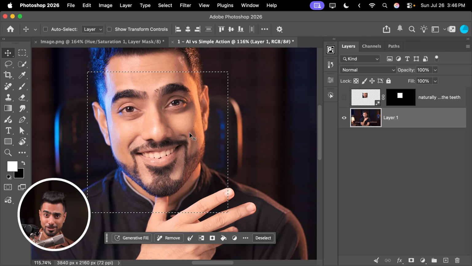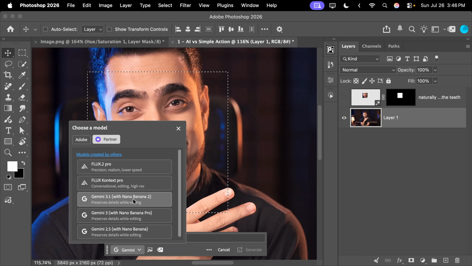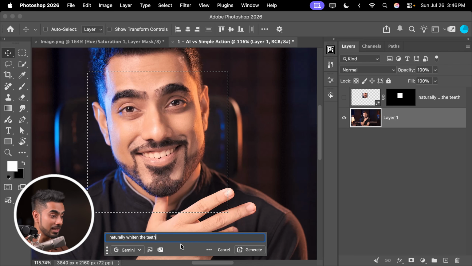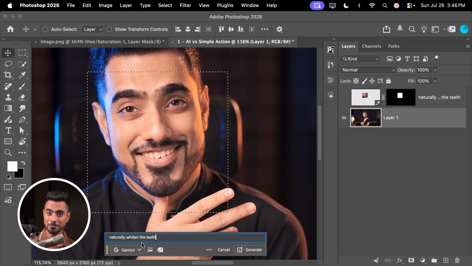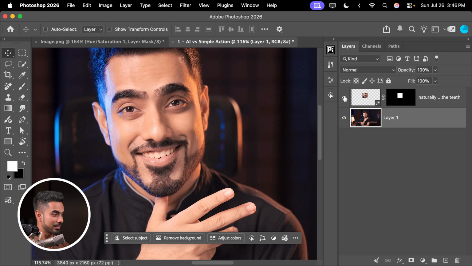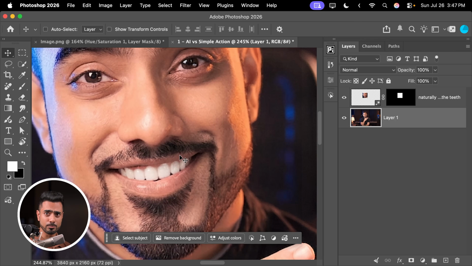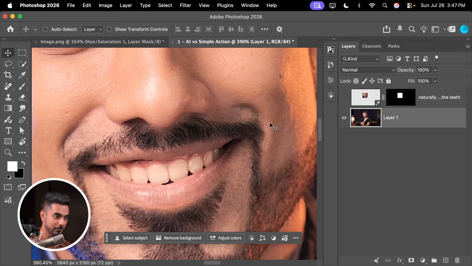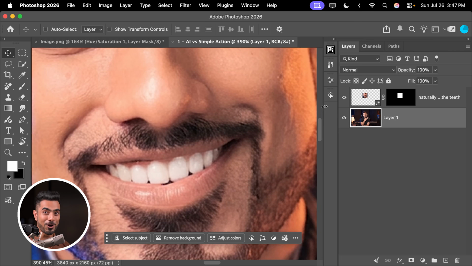If I were to select this area and I'm giving AI a smaller area for higher resolution, even then, if we click on Generative Fill, we are choosing the latest model, Nano Banana 2, and typing in naturally whiten the teeth. I already did it for you. Have a look at the result. This is what it did. Now, some of you might say it's a good starting point, but watch. Here's the before. Here's the after. Those are not my teeth.